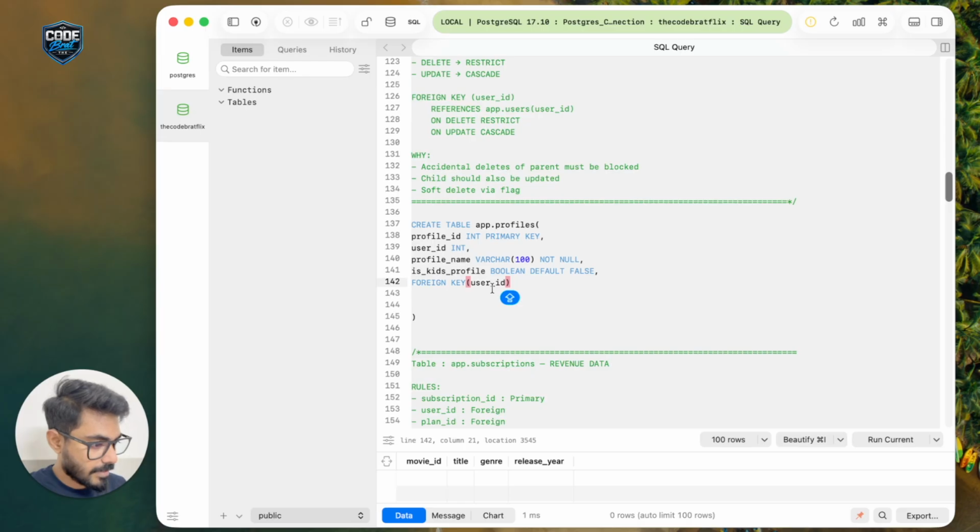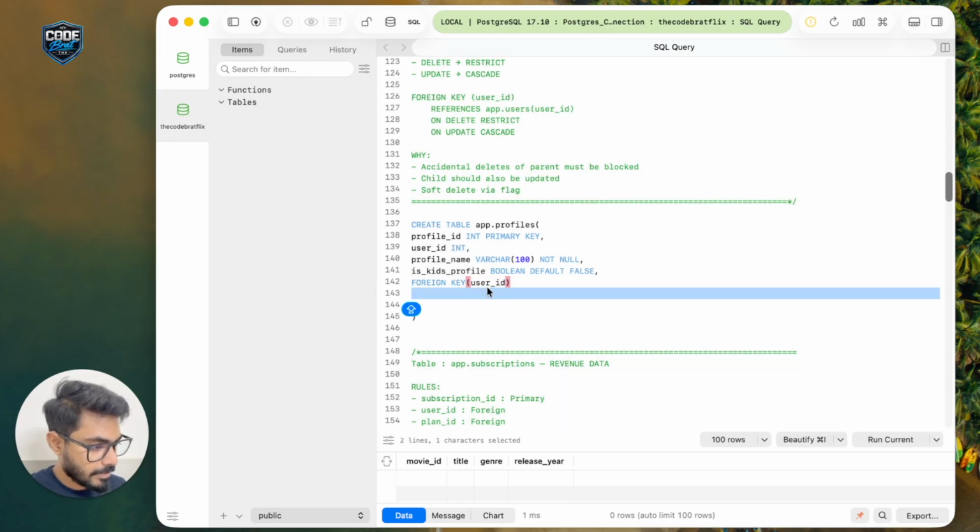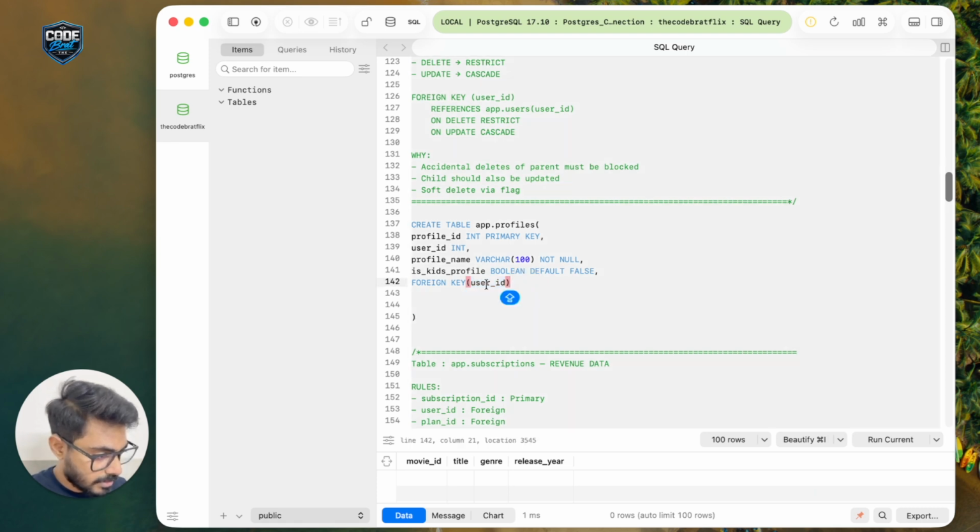And here, do not confuse this particular name with the parent table's column name. This name can be anything. It doesn't have to match the parent column. So here I can write it as user ID, maybe profile user ID. I'm just writing this to show you that this doesn't have to match the parent table.